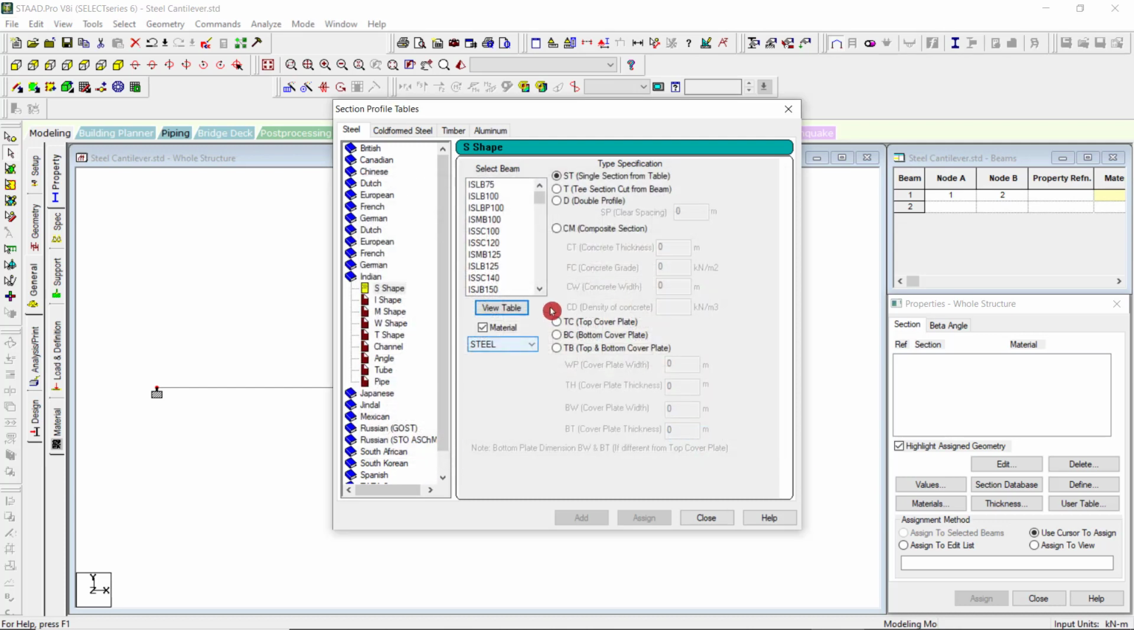Just closing this one, and here you can select the material also, steel, stainless steel, aluminum, concrete. You can check what we are working with, the section profile steel, so you can select the steel, and then single section from table, T section, double profile, combo section, top cover plate, bottom cover plate. All those things can be explored. So now I am focusing on ISMB.